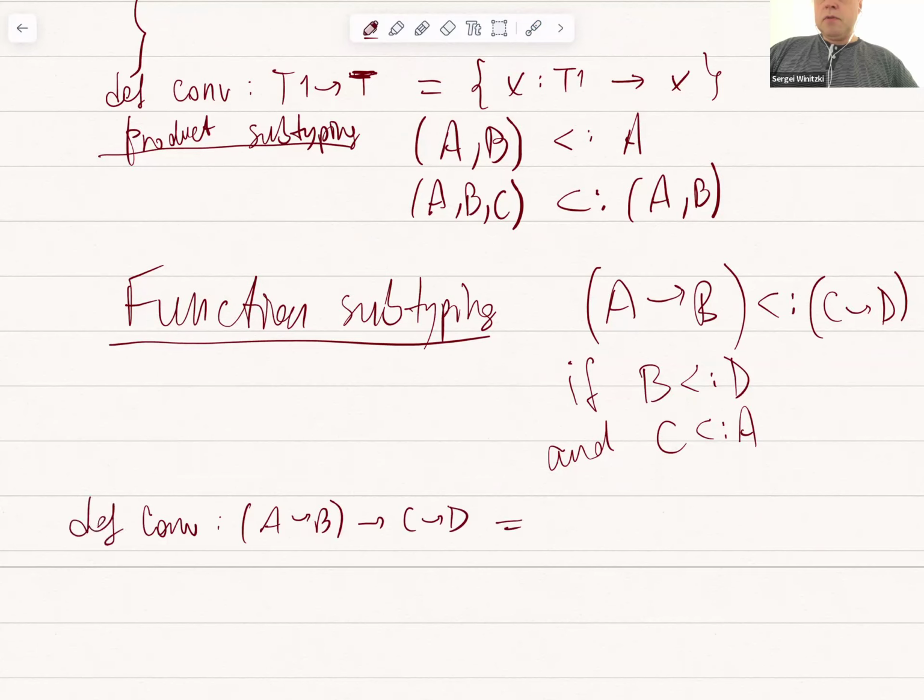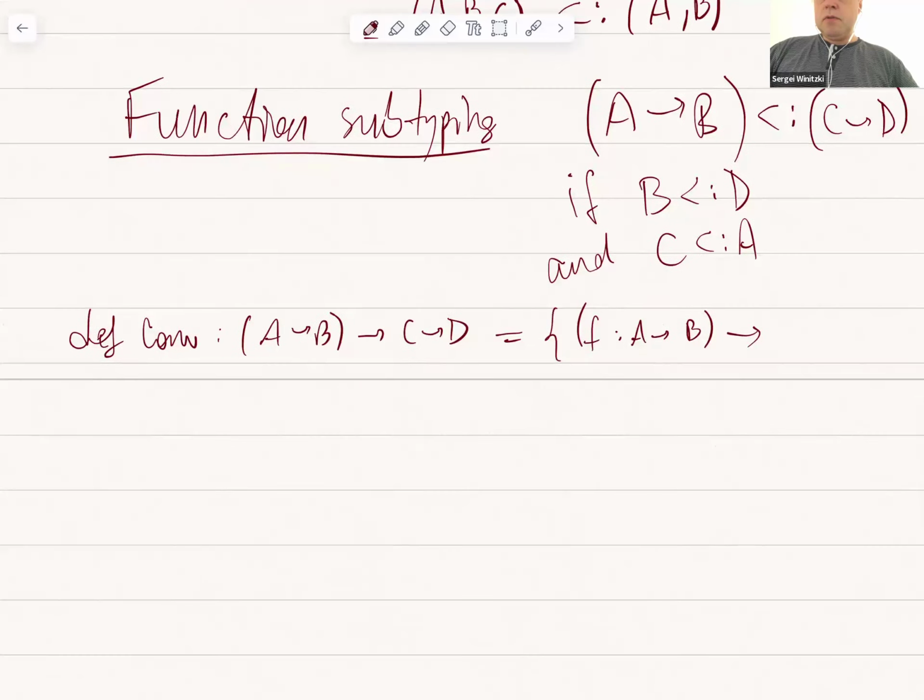All right. So it's going to be some function f of type A to B. And that's going to be, I should put parentheses here just to be consistent. So that is going to go into a function from C to D, right? I should write double arrows here to be consistent with Scala syntax. Let me do that.